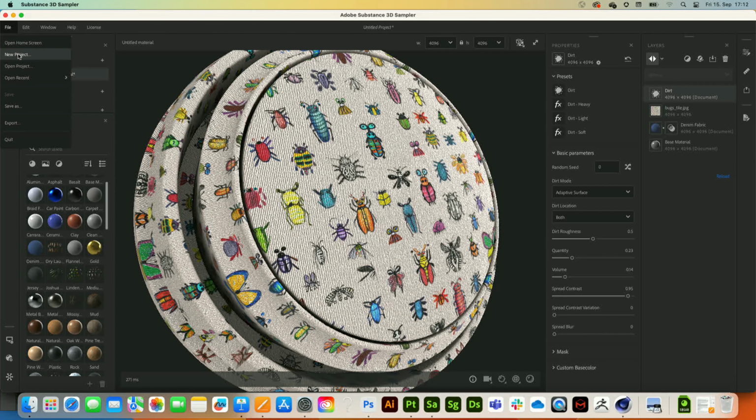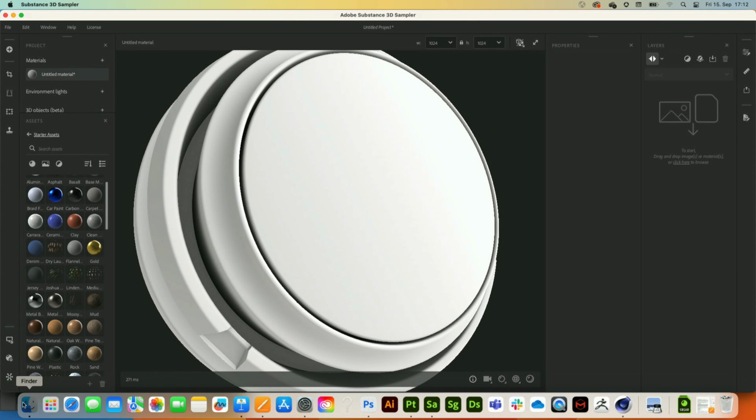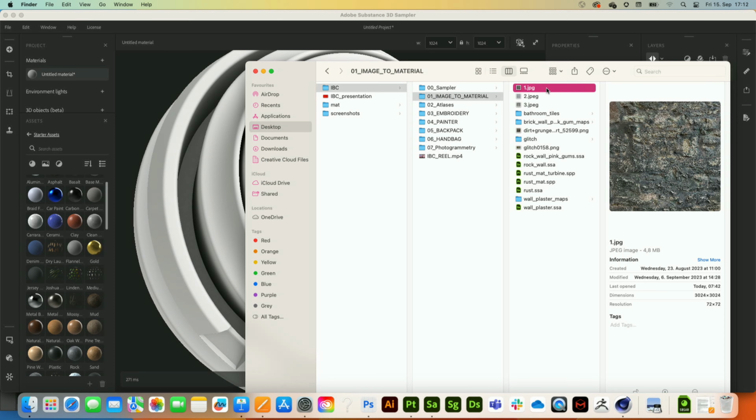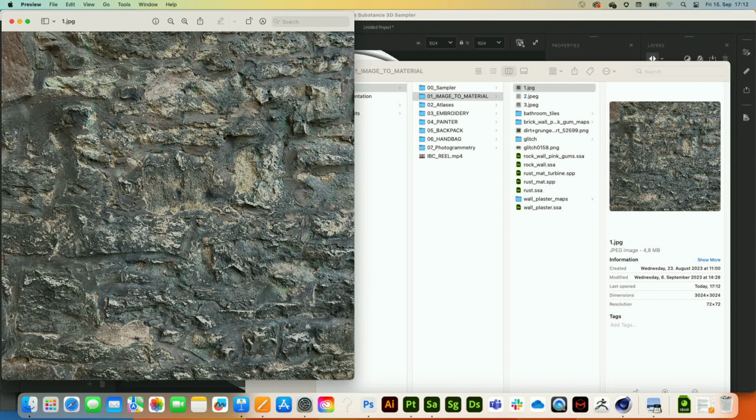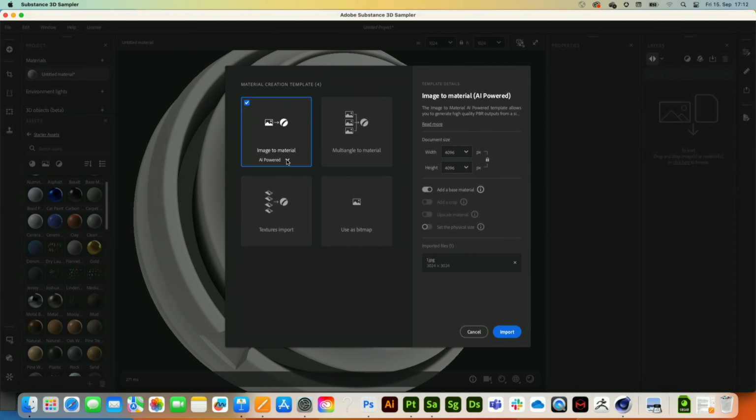Let's start a new project. So I have this image. It's just a photo. Basically I saw this rock wall on the side of a church, I think, somewhere where I was walking. What you can do is drag and drop it into the viewport, and select image to material, AI powered. There is something else that I'm not going to use in this project, called upscale material. This is absolutely new. When you have a lower resolution image, you can use AI to upscale it.